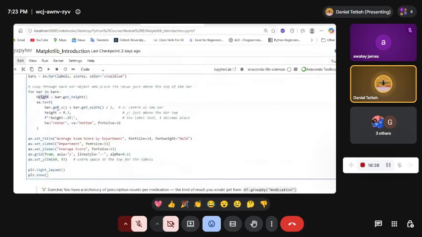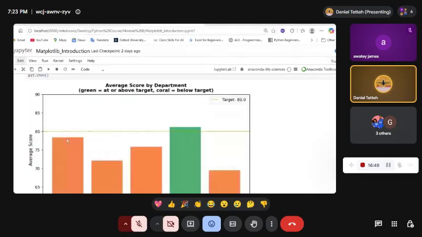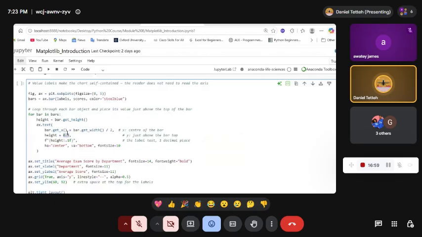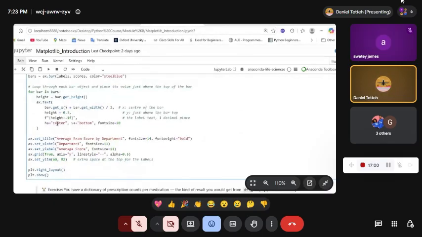Okay, so bar.get_x plus bar.get_width over 2. This centers the text on the bar in the middle. And this one gives it a bit of space above it. Here you can't just write it right close to the bar chart, so you move it a bit. Here we specify 0.3, and then we also label it.